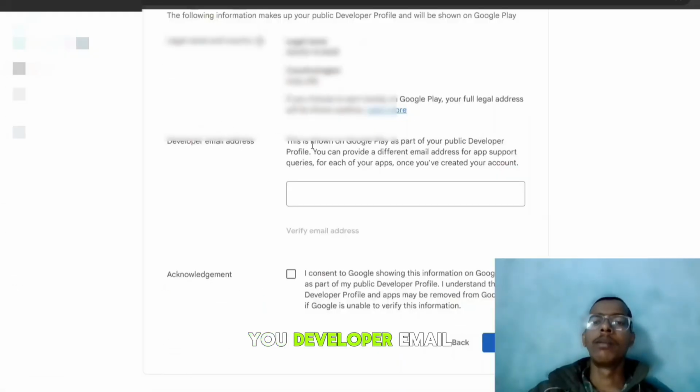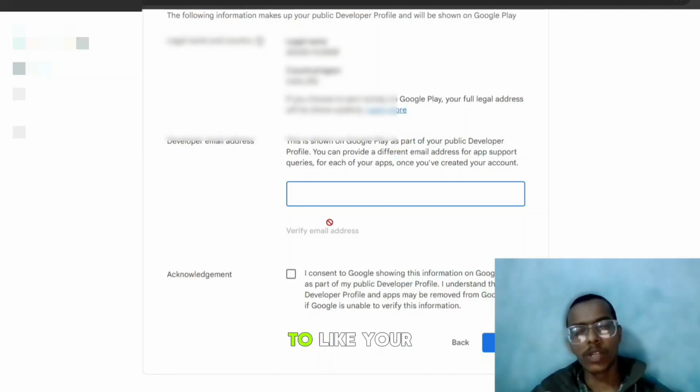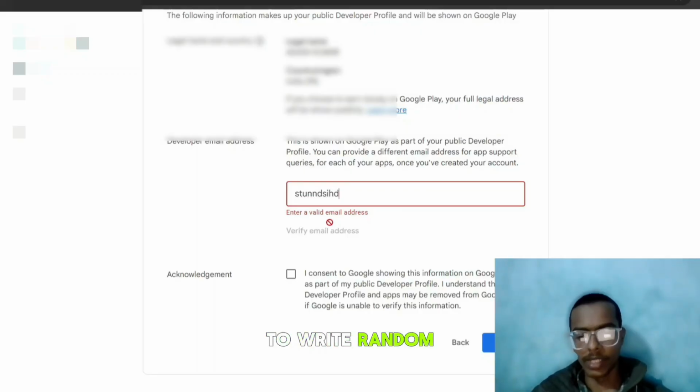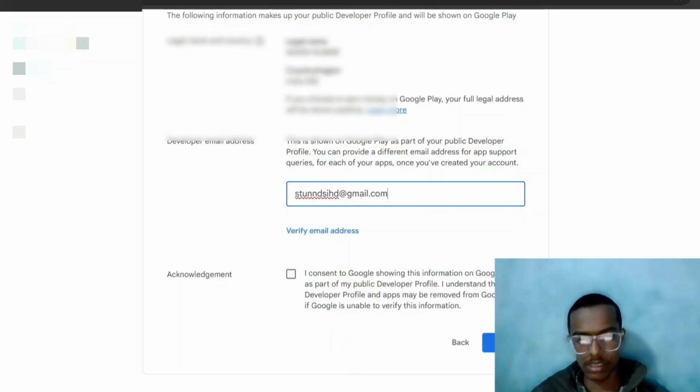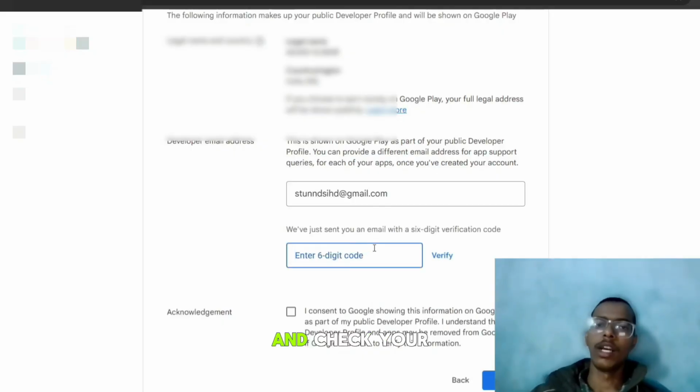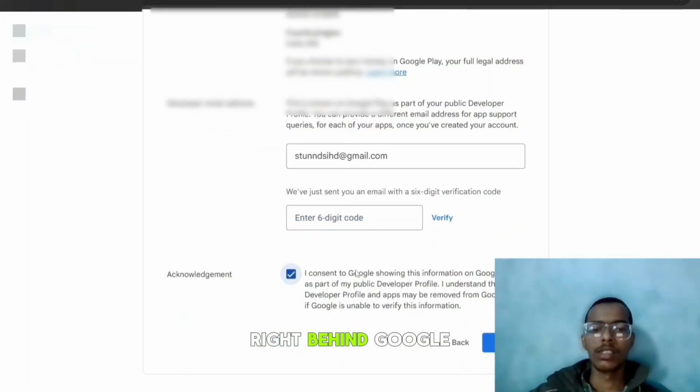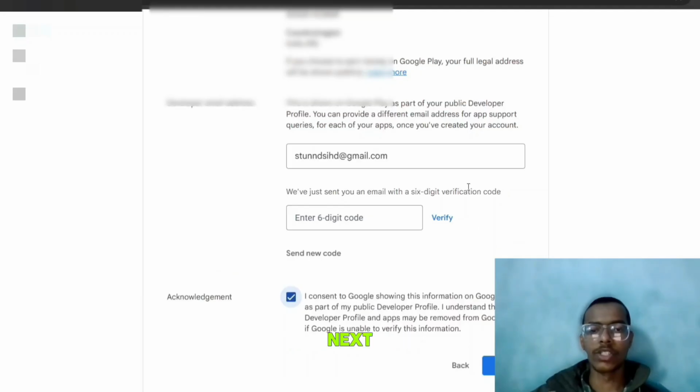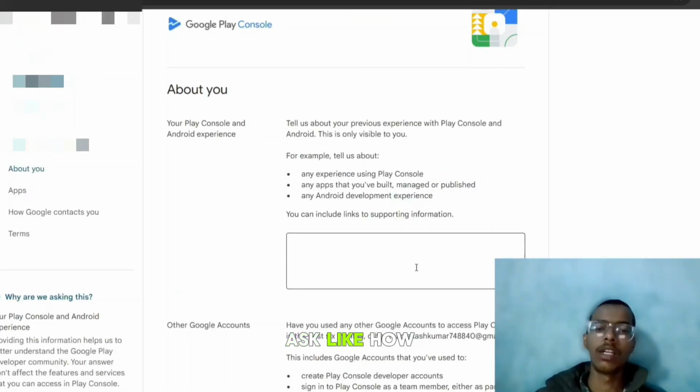Here they will ask you for your developer email address. You have to enter your important email address, like I'm going to write a random name here, and you have to verify this. Check your email on your phone or your computer, then verify it, and then click on I consent on the right behind Google showing, and then you have to click next.